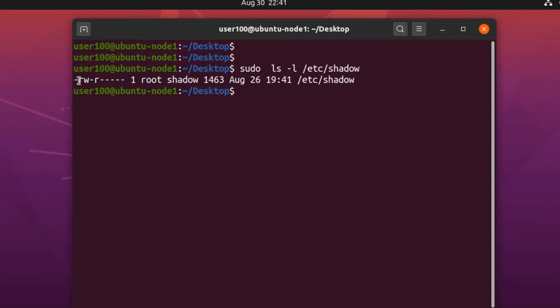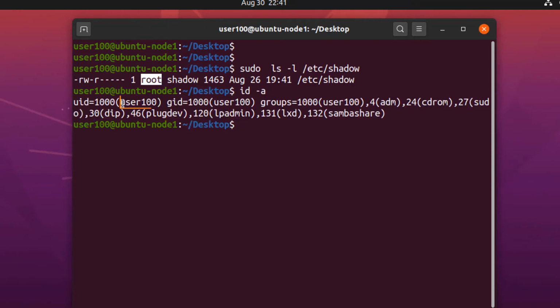These permissions are for the root. Currently, you are not the root. You can view your identity by typing the command id -a. You are user100. Here, a normal user is opening up a shadow file where this file is owned by the root. This is indicated by the rw.